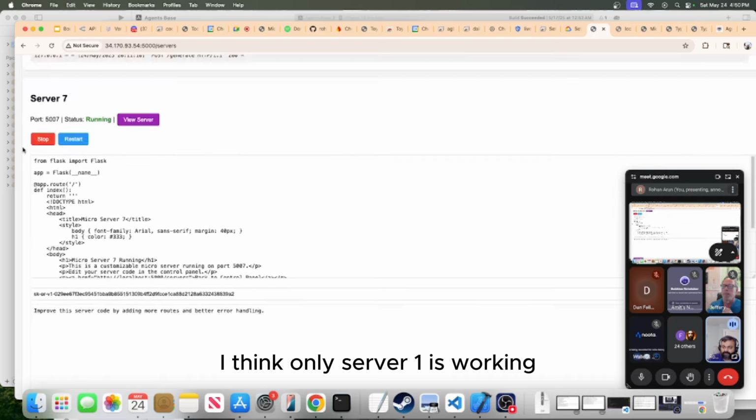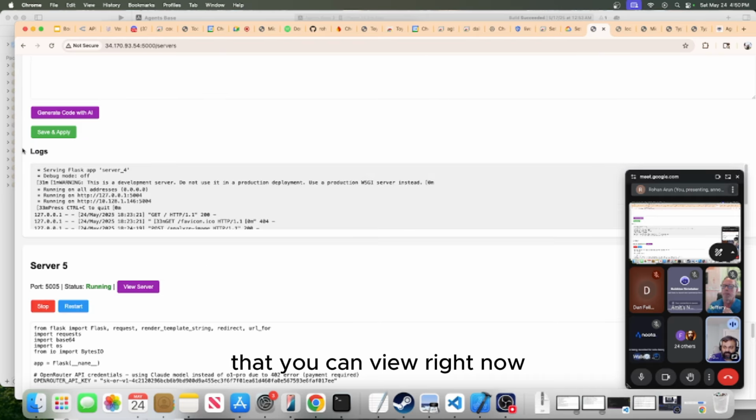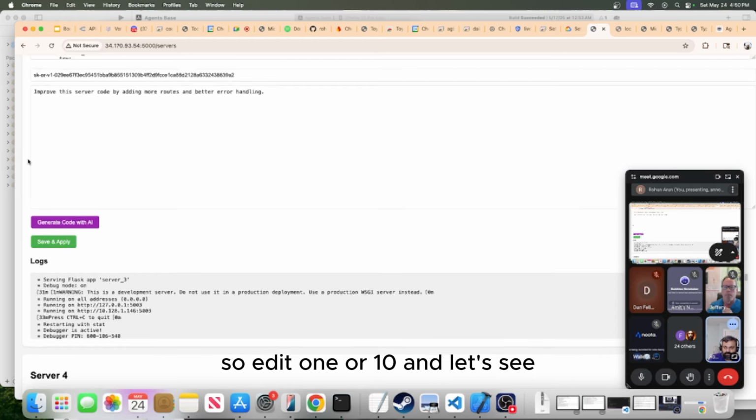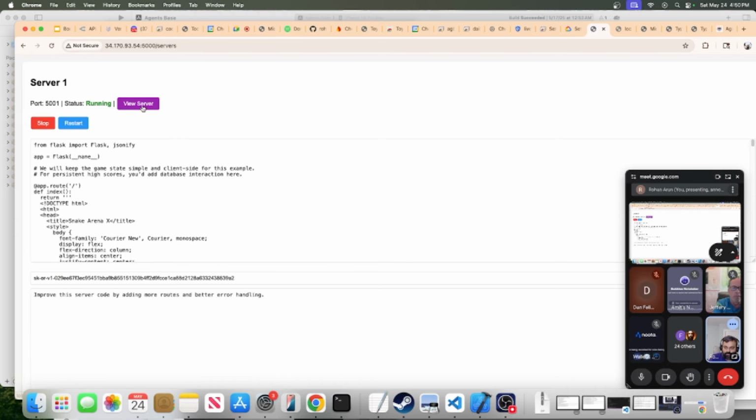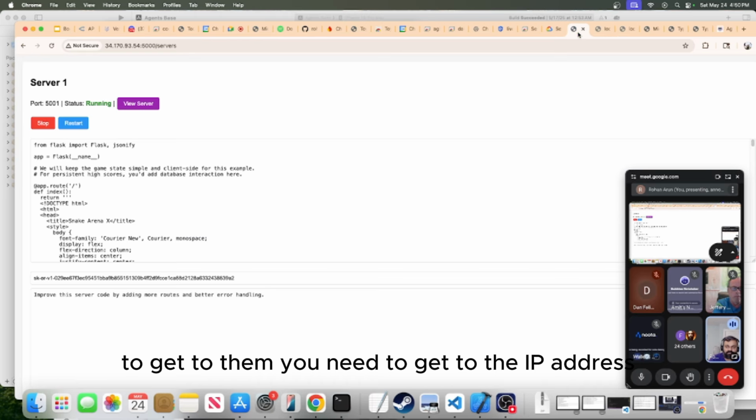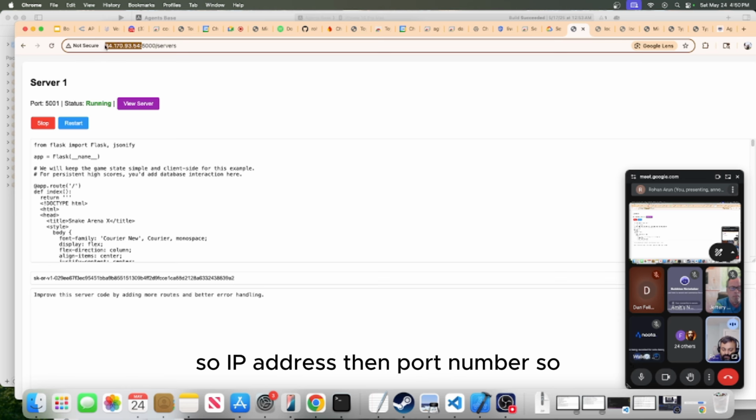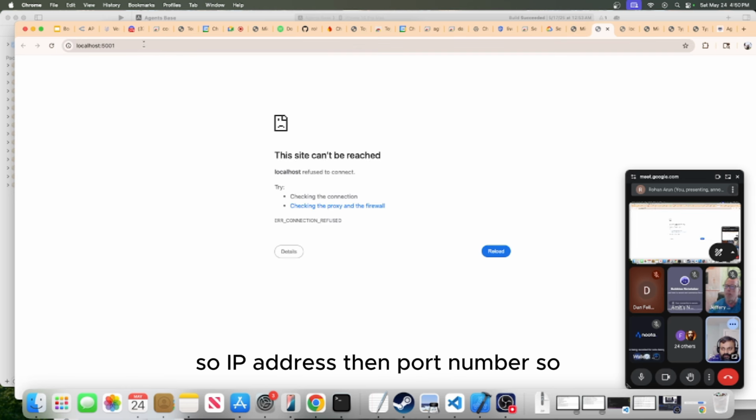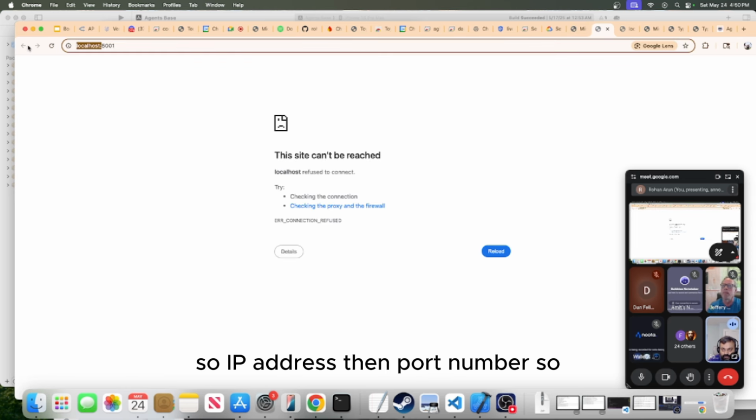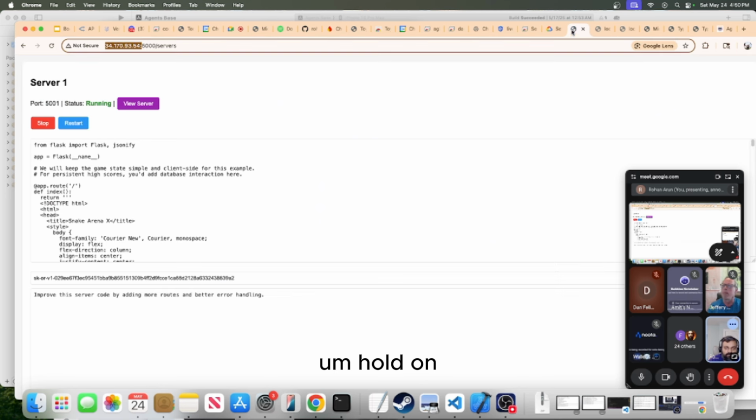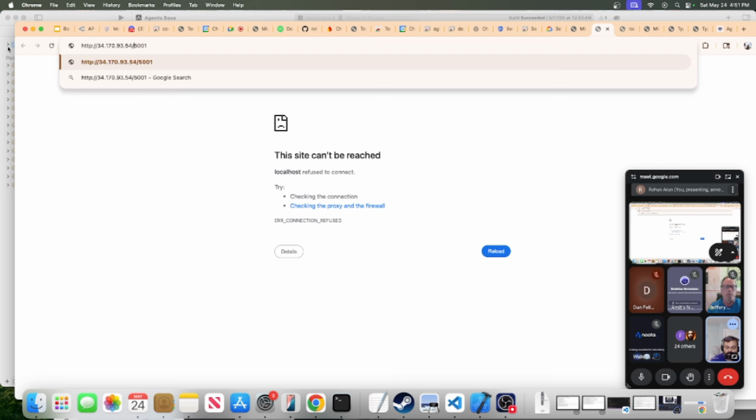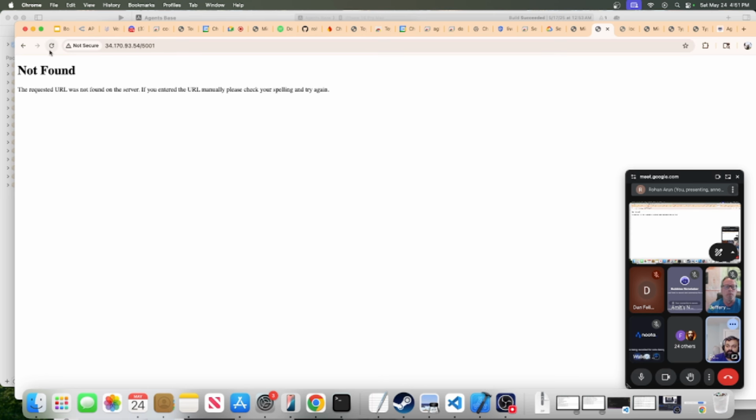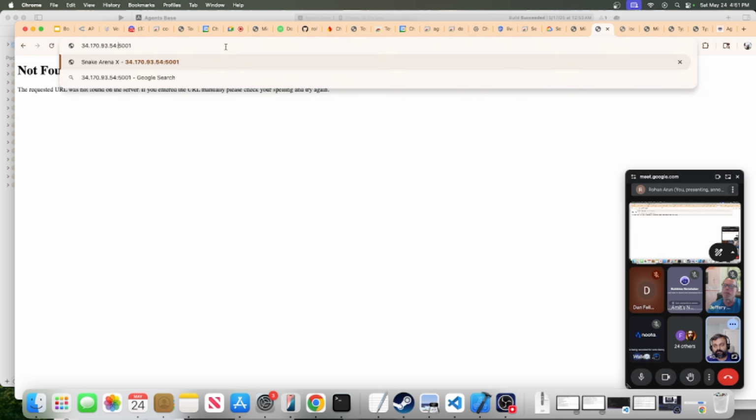And only server 1 is working. Hold on. 1 and 10 are the only ones that you can view right now. So edit 1 or 10, and let's see, 1 works, or it should. Oh yeah, to get to them, you need to get to the IP address. So IP address, then port number. Hold on. Okay. Oh, yeah. There we go.